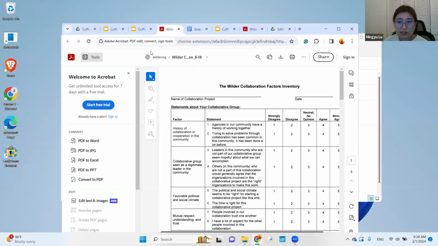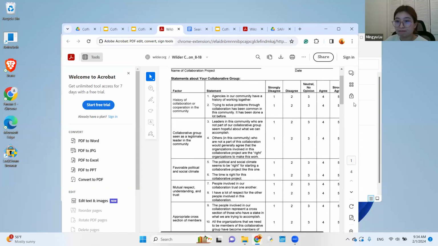Before I move on to the next one, does anyone have any questions regarding this tool? Any additional information you wanted to provide? I think we're good. I'm not hearing anybody asking anything.